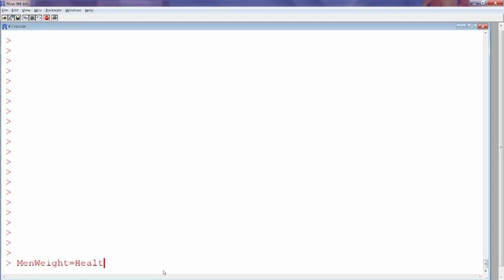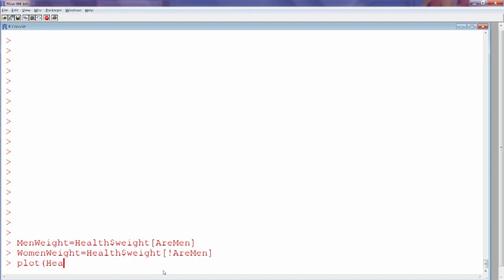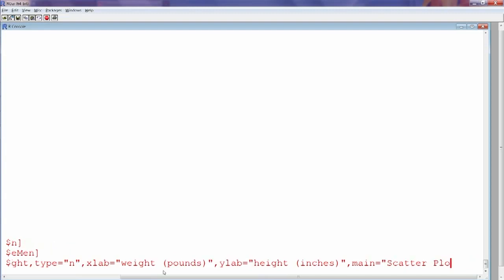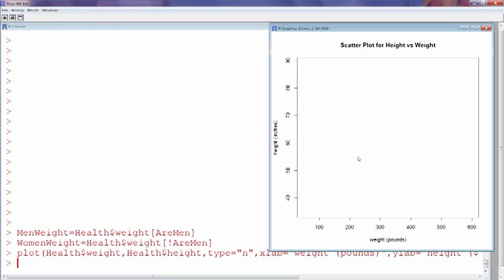Let's say I want the scatter plot of height versus weight for men and women using different colors. Again, here I would have to first subset the data of interest for the men, and for the women, I just only want the records not corresponding to men. It's good practice to first plot all of the data so you get the correct x-axis and y-axis span. You have to specify the type equals to n so we get an empty graph. This is because we're going to plot the men and women separately later. Again, we can specify the x-axis to be pounds and the y-axis label to be the height in inches. The title will be just scatter plot for height versus weight. And here we get an empty graphic.